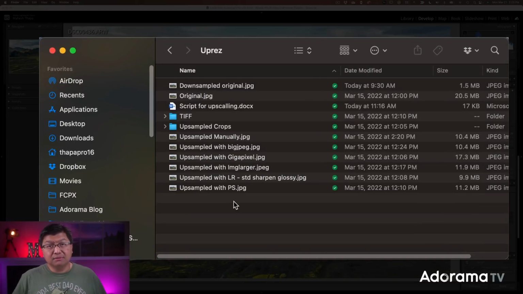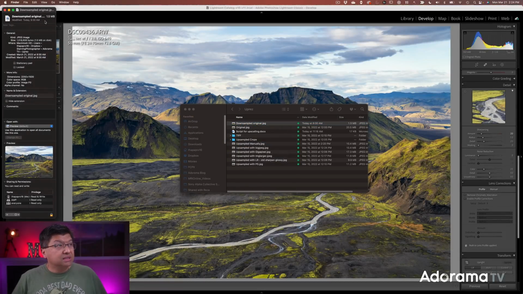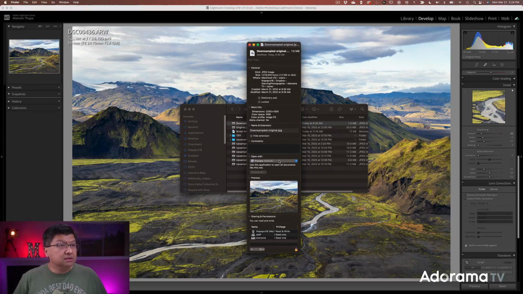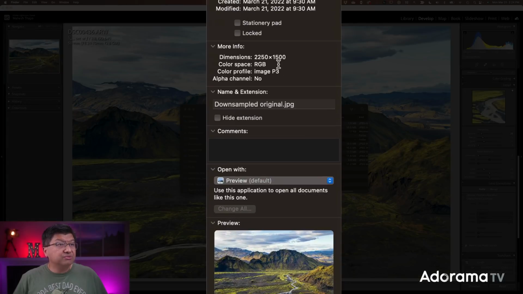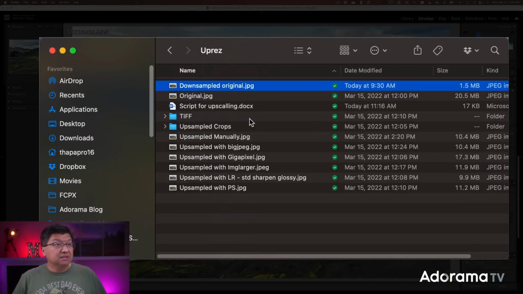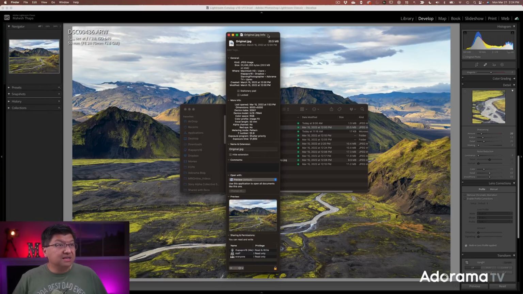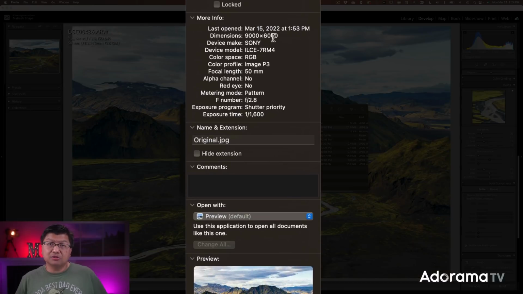Here's a folder of the images, the downsampled and the various upsampled JPEG versions that I use to make prints from. So here's the downsampled one. If you get the information on this, you can see that indeed it is 2250 by 1500, so that's less than 4 megapixels, and the file size is about 1.5 megabytes. Now the original in JPEG format, if you look at the parameters for this, we notice that it is about 9000 by 6000, about 54 megapixels.